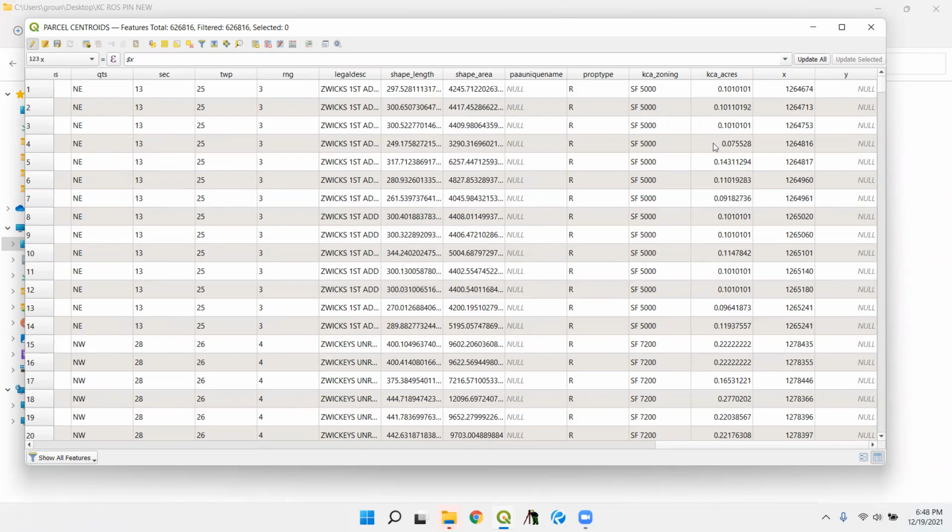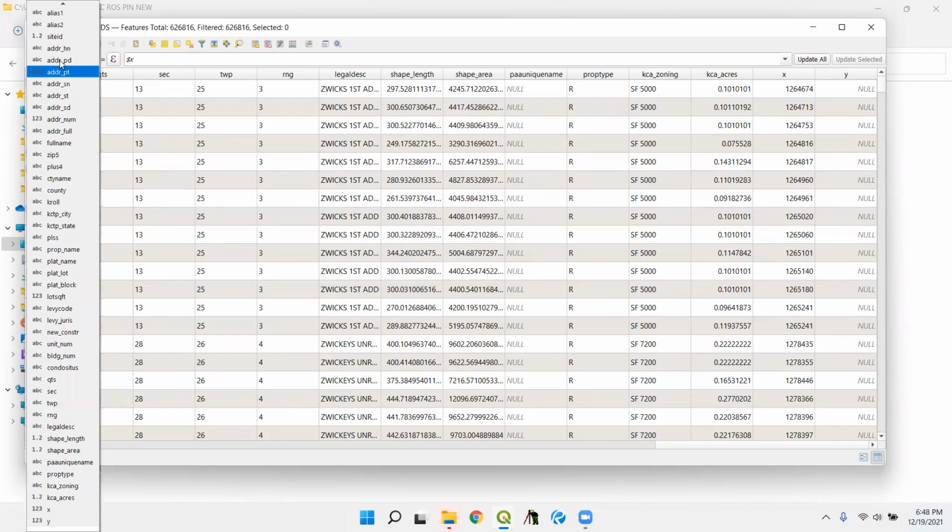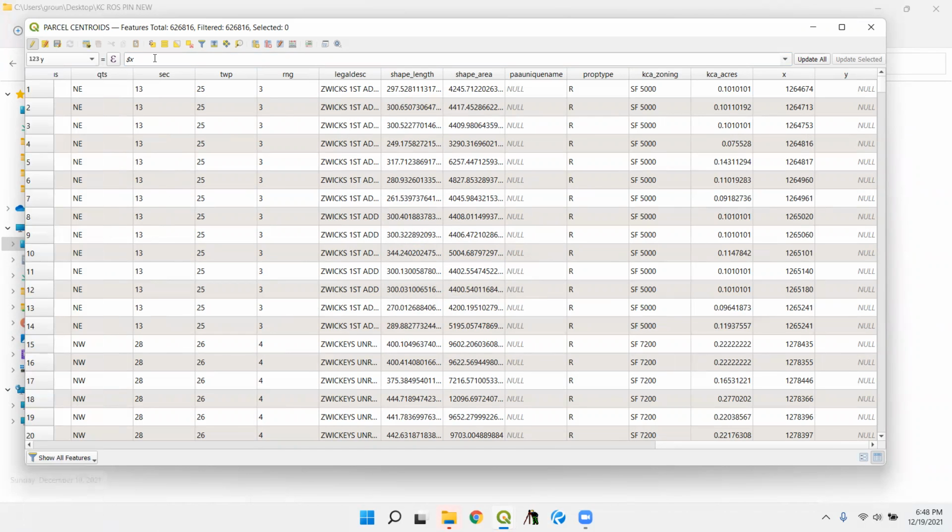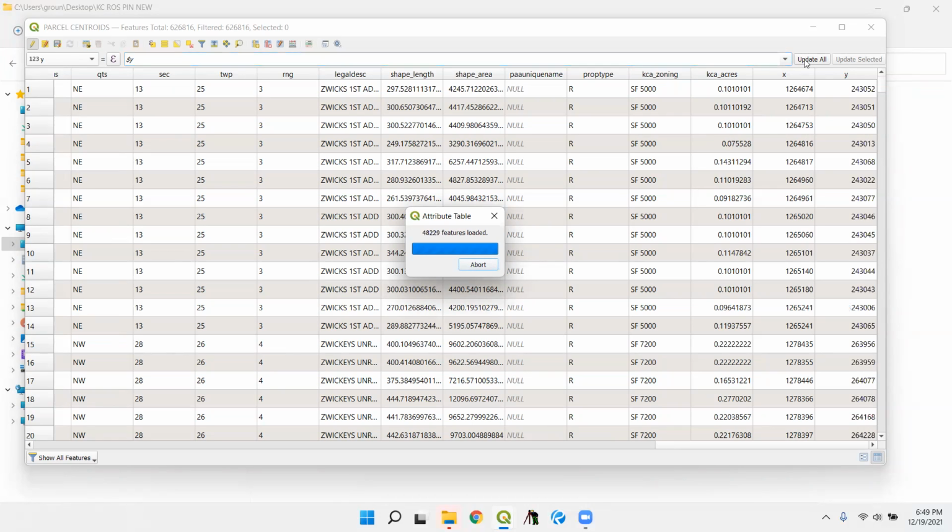And now we're going to get our Y values once I'm allowed to. Here's our Y values, $Y. Update all. Now, I suppose if I was thinking ahead, I probably could have got these X's and Y's on my earlier table with the legal description. That probably would have been smart.